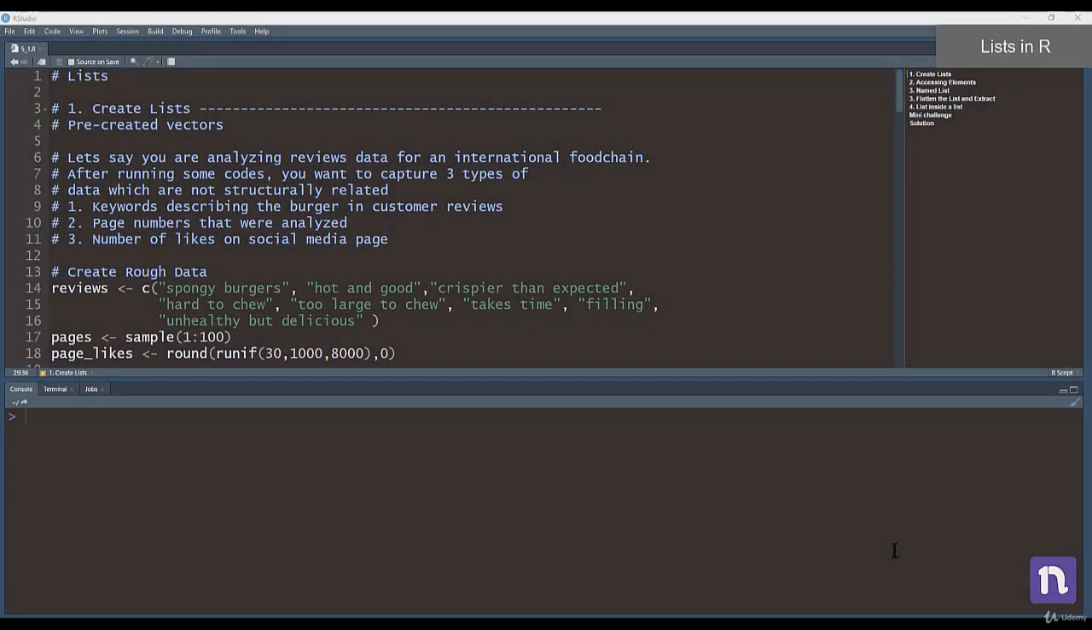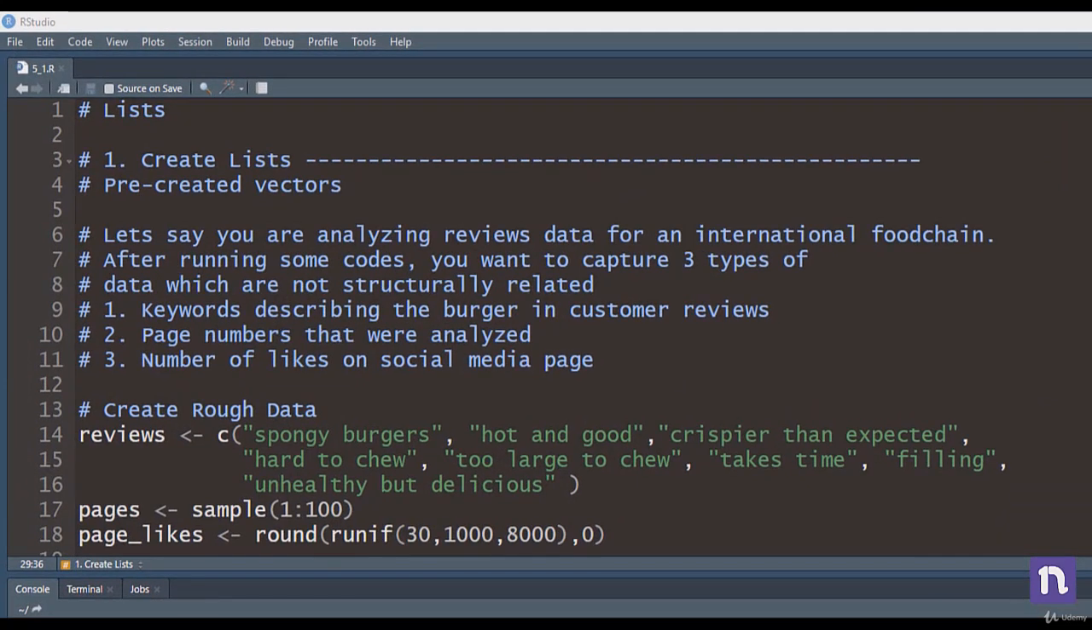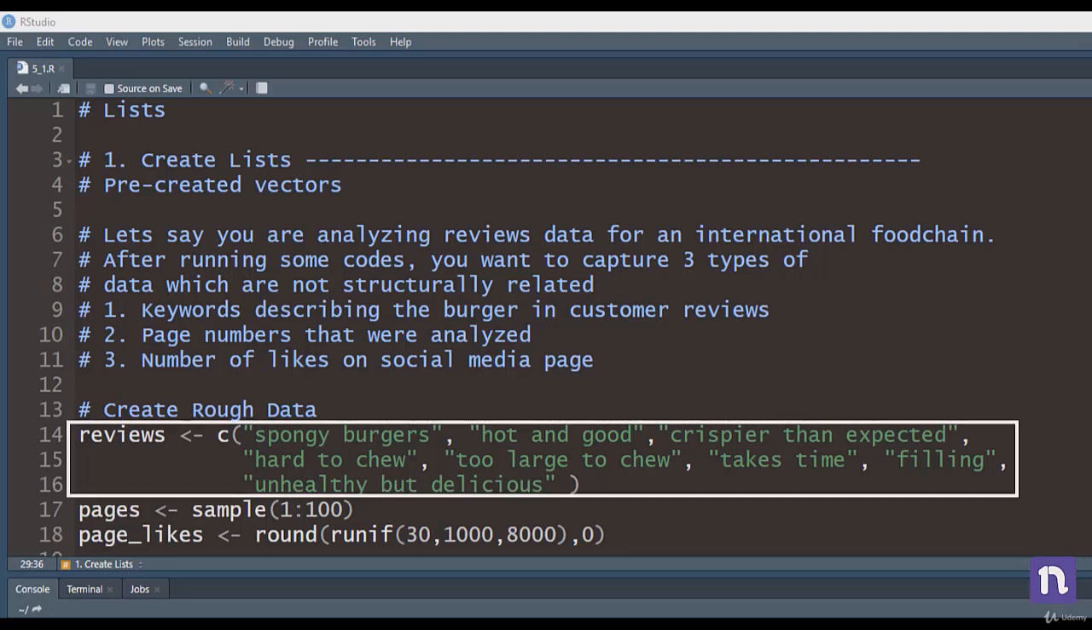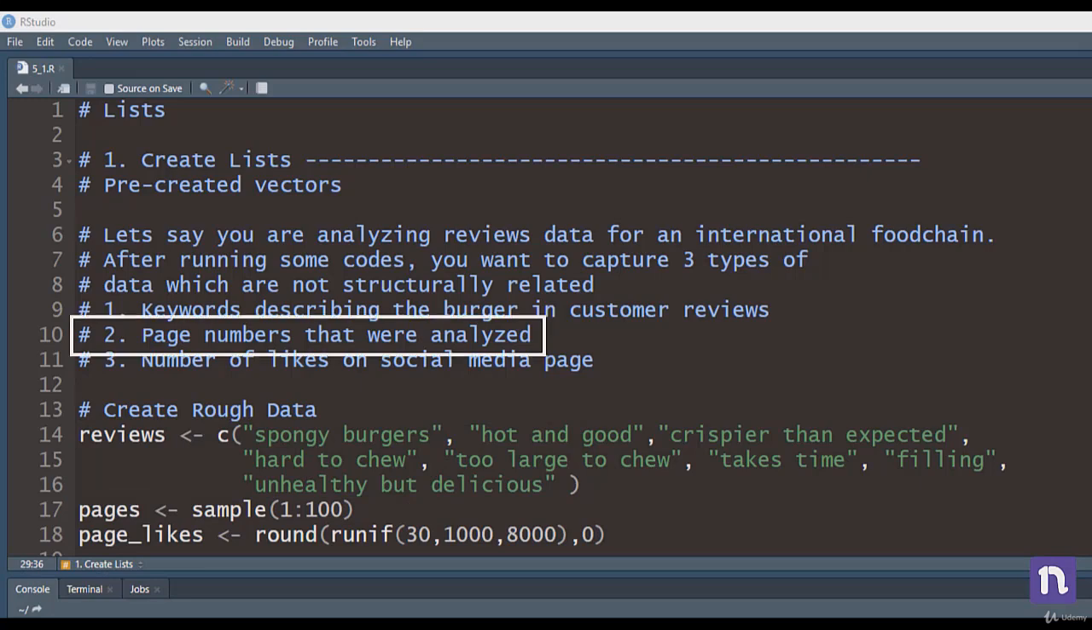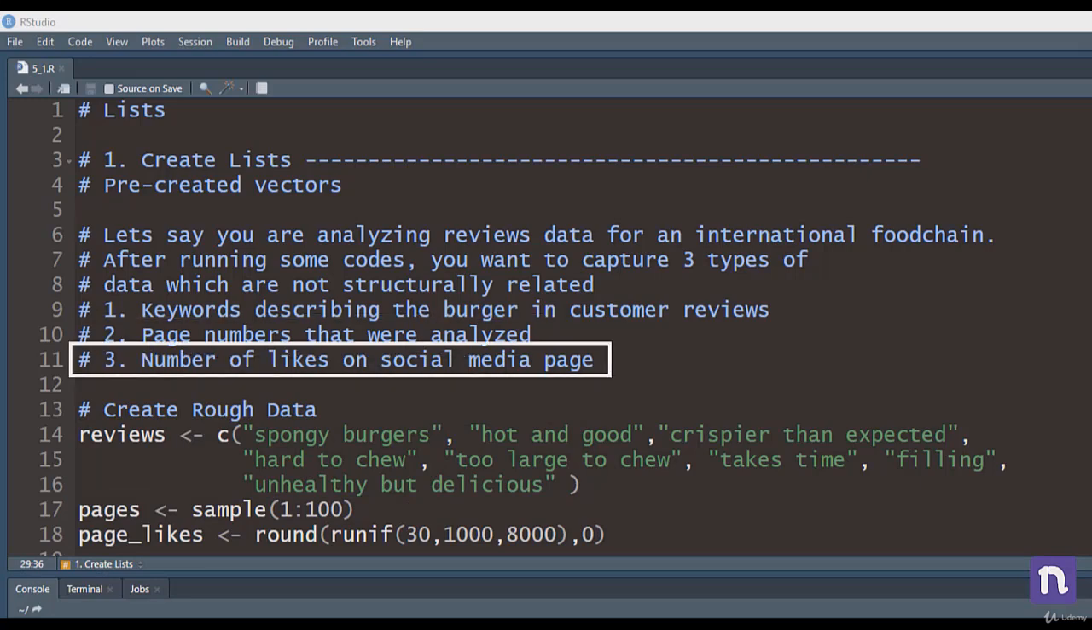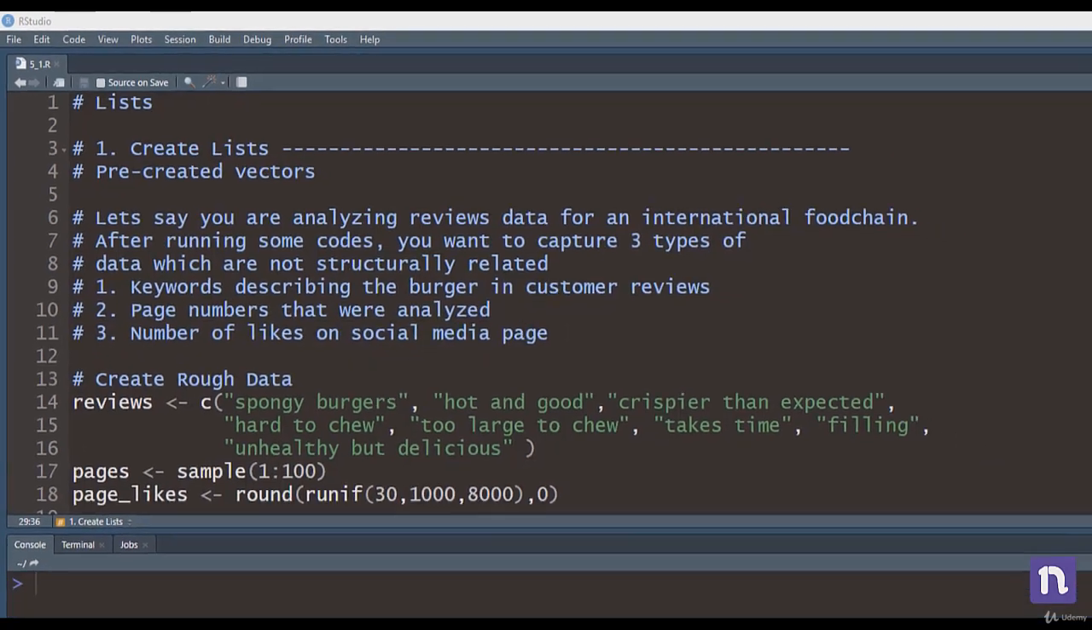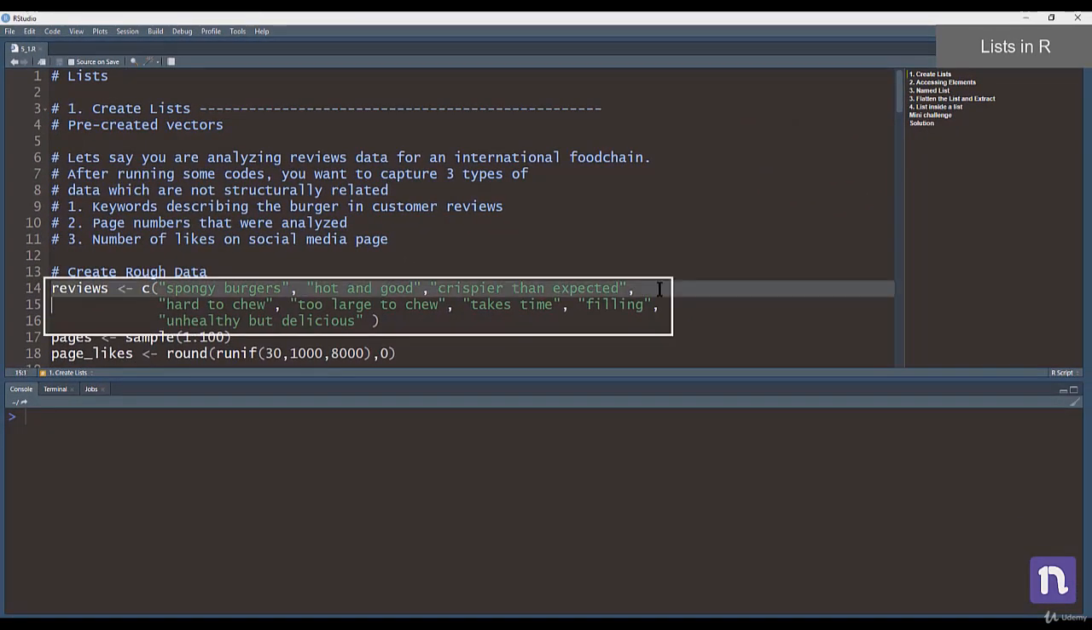To understand lists, I'm going to imagine a case and create some rough data related to that case. So the example is we have an international food chain that prepares burgers and we have the reviews data, text-based reviews for some of their products, and we also have the page numbers of the pages that customers visited on their portal and the page likes the company received on social media. This data, I'm going to create in the form of vectors.